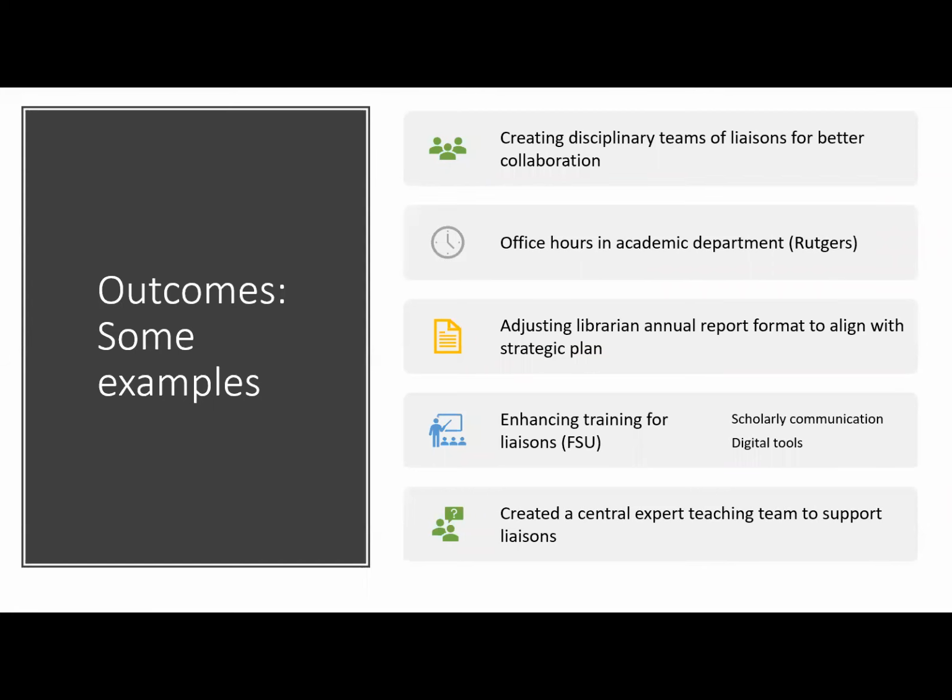Rutgers University discovered that office hours in an academic department made a huge difference to the level of relational engagement between liaisons and faculty members, and didn't take a whole lot of extra time. Another institution adjusted their librarian annual report format to align more closely with the library's strategic plan, which in turn aligned with the institution's strategic plan.